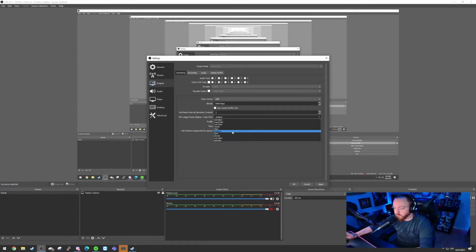Now, what this does is it encodes, it makes your stream look more clear. I guess it's not as pixelated. Like if you play a lot of fast-paced games like Modern Warfare, Warzone, Apex, anything that's fast-paced moving, you may, if you stream, so it has different CPU options on here. It has different options that you can pick.